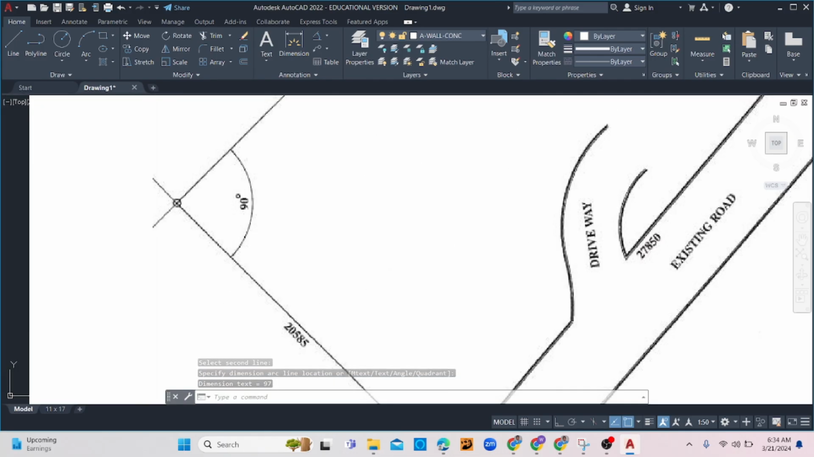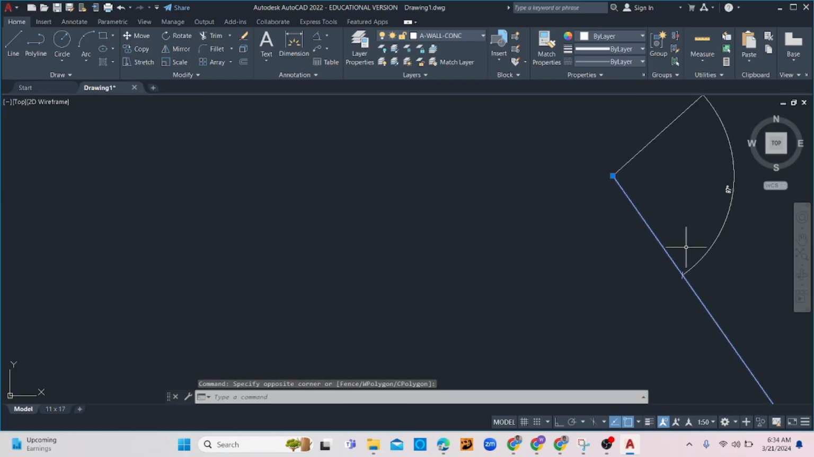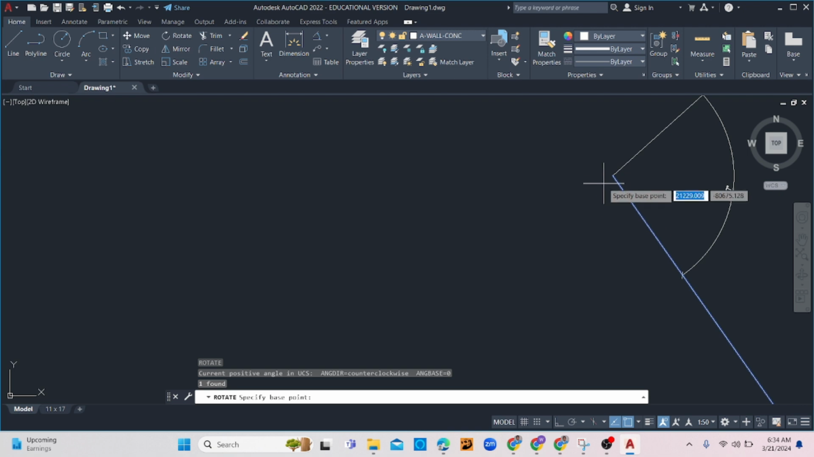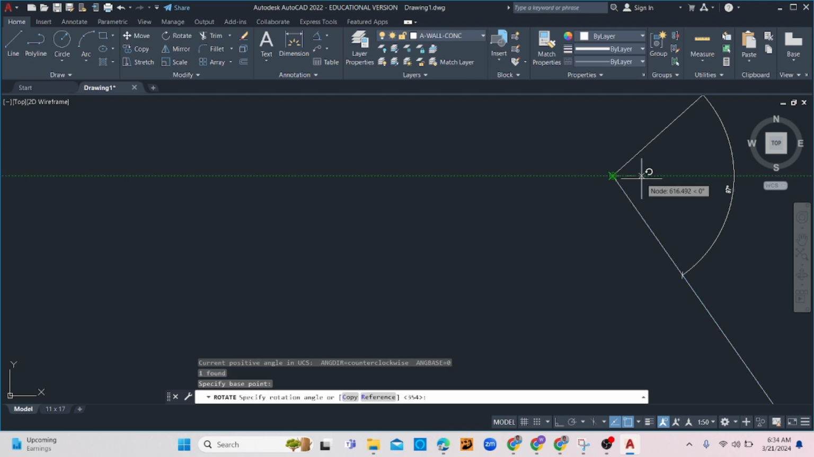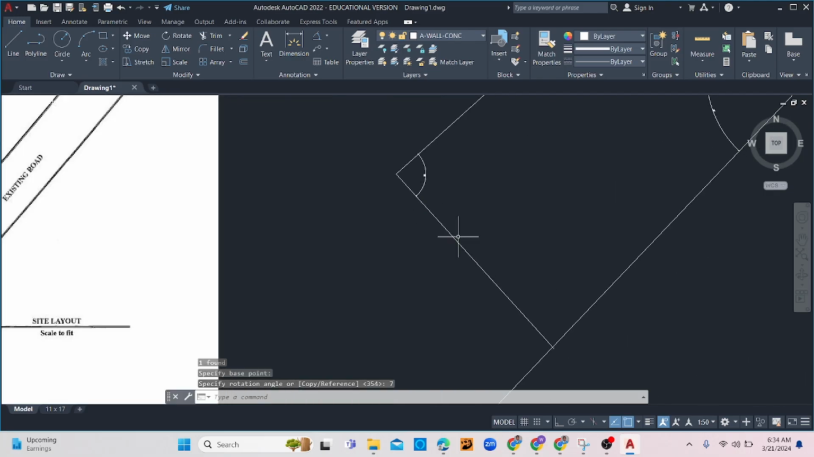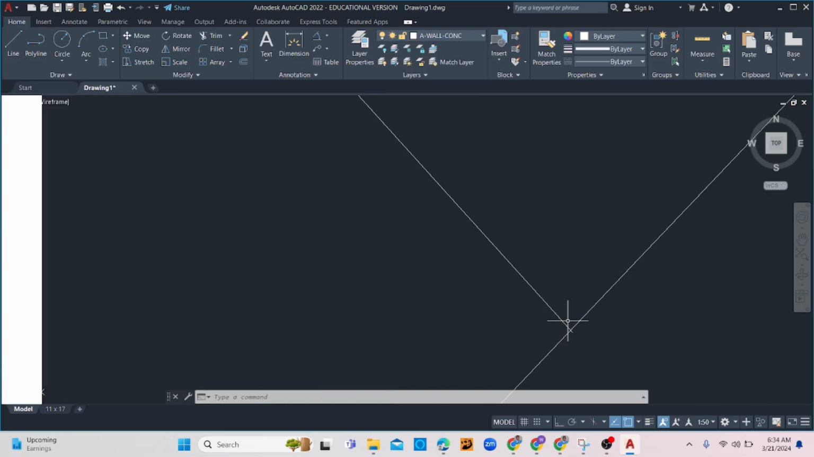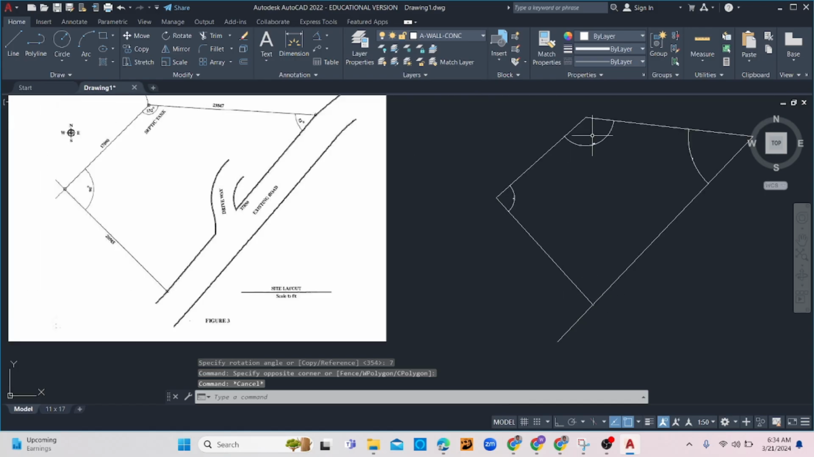It should be 90, so I'm going to rotate it 7 degree, or enter 7, enter. Alright, now everything should line up where they should be. For example, this one here. So all I'll do at this point now is to simply trim what needs to be trimmed, fillet what needs to be filleted.